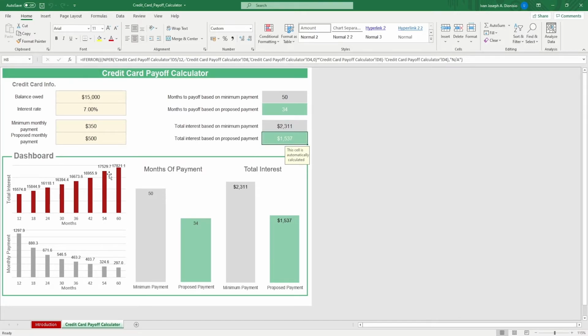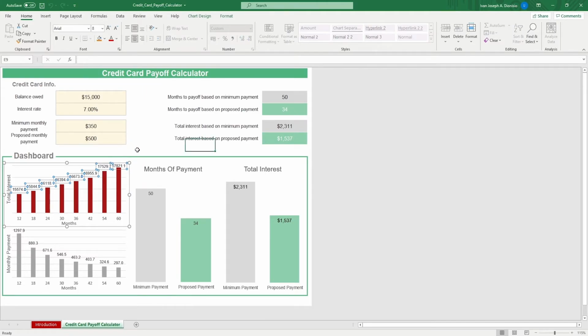Below, you have a dashboard with some visual aids to help you see your payment performance. It gives you your total interest paid over time, your total monthly payments over time, as well as your minimum versus proposed payment for months of payment and total interest. In just a few steps, you can now view your credit card payment outlook. That's all for this template.